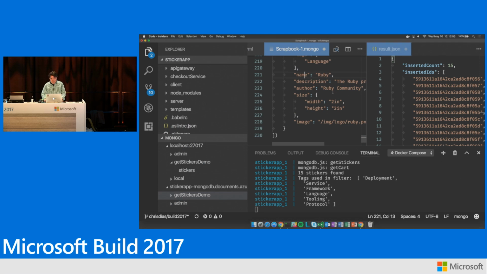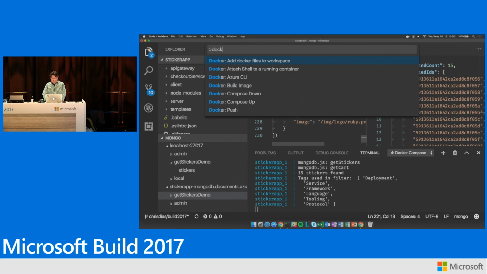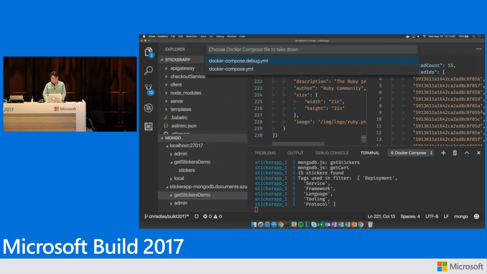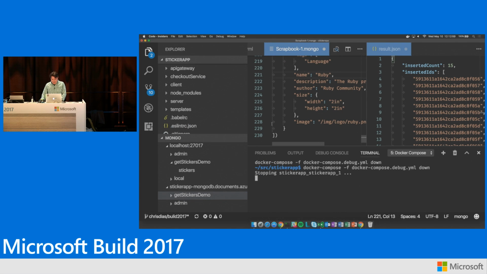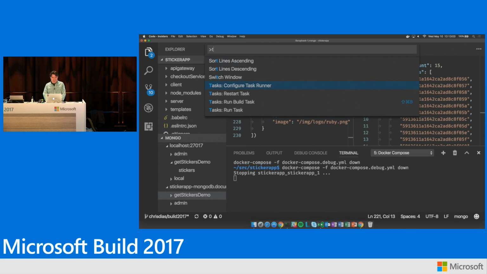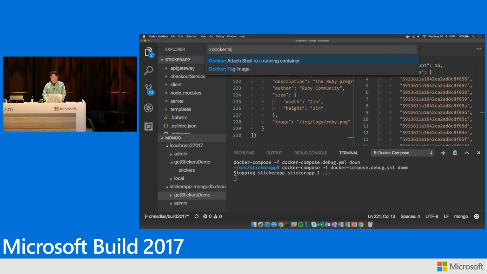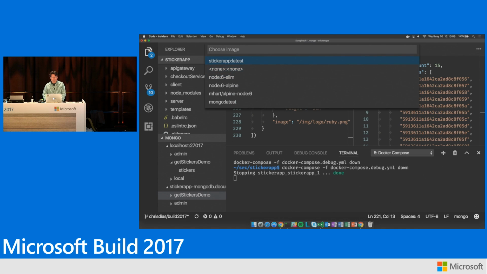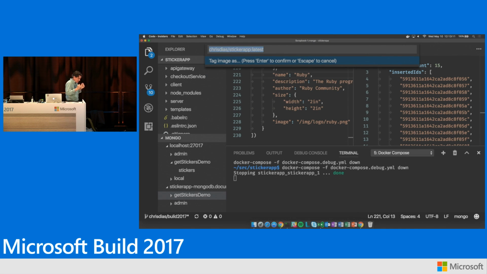So I'll close this down. We're going to bring down the Docker instance, compose down. And once that's done, we're going to do something called tagging. So we'll say Docker tag our image. I'll say which one do you want to tag. So what we're saying is I've got an image on my machine, and it's called sticker app:latest. And I want to give it a new name. And the name is Chris Dias/sticker app:latest.